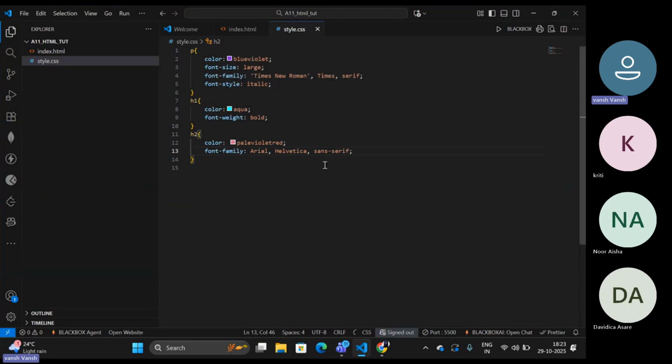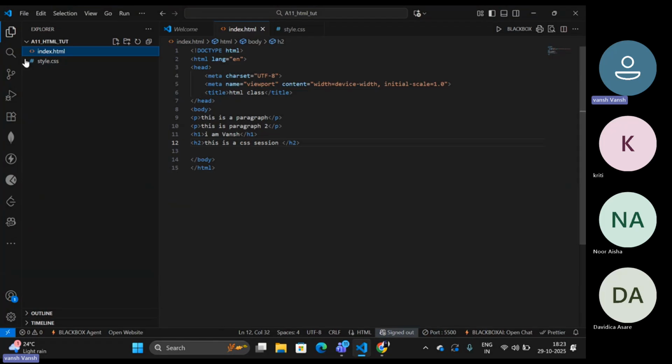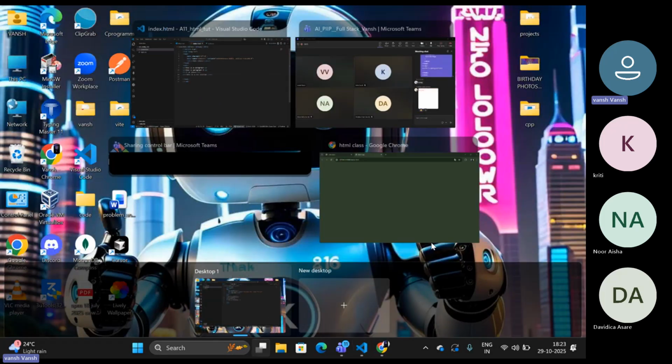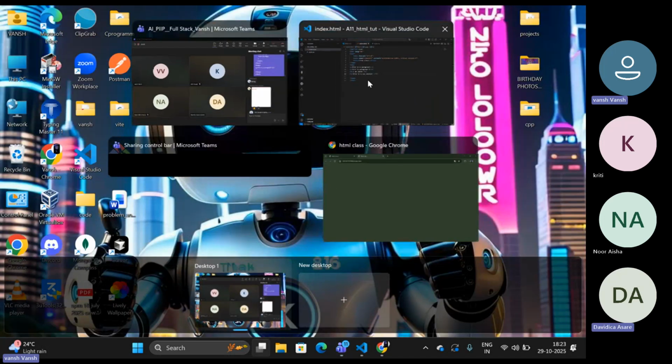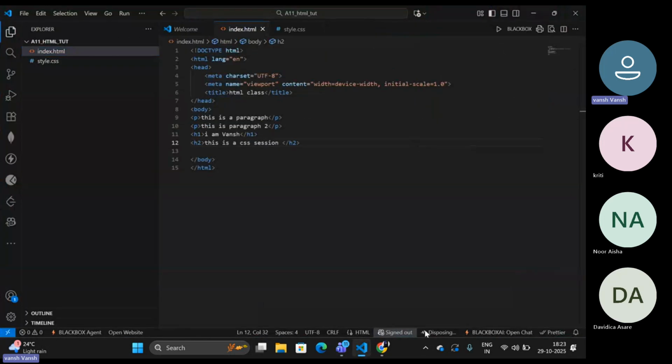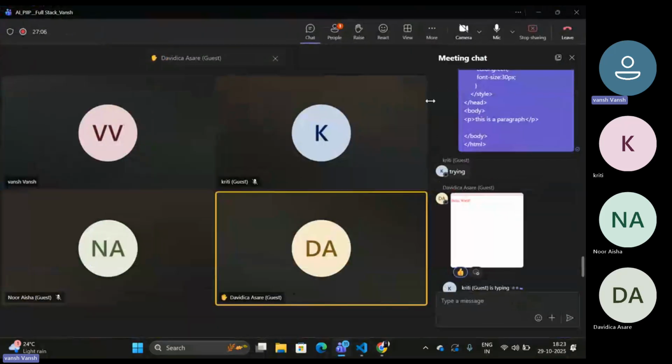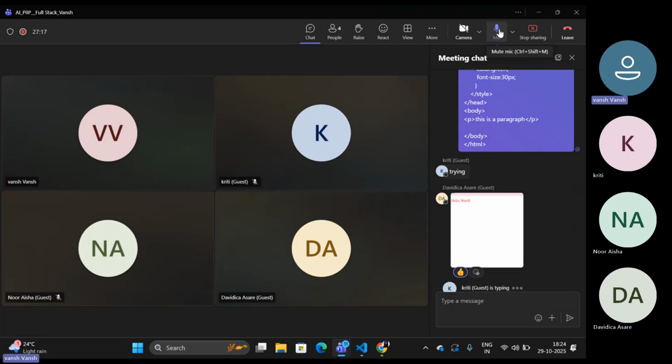Now, see, there is one thing which is missing. Can anyone let me know, if I run this example, will it be executed or not? If I do go live right now, then what output will I get? Yes, sure. It's not going to work because we haven't linked our files. Yes, that's the correct answer. We haven't linked our external CSS to our HTML file. Good.